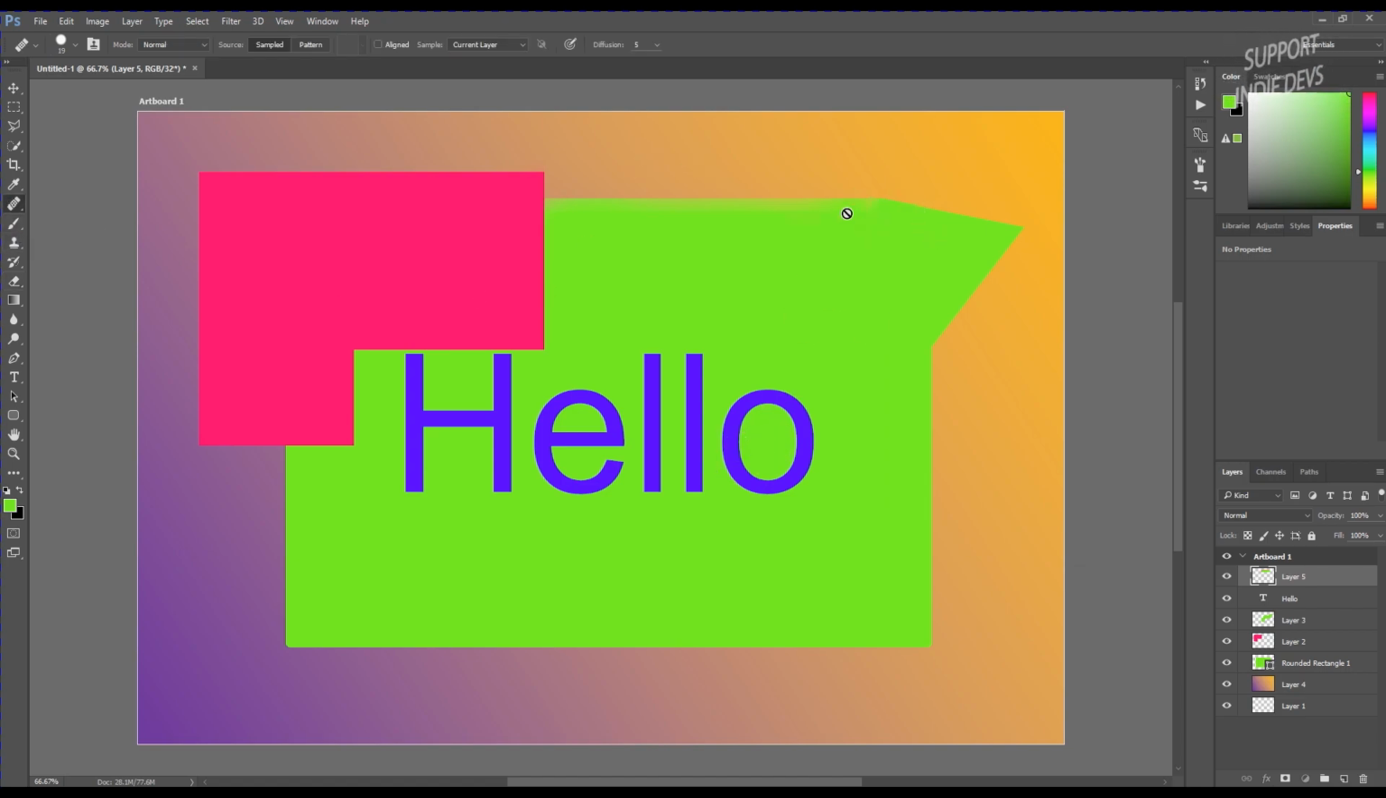So we can get rid of this another way. We can use our paintbrush tool, because we've already got the correct colour selected. Make our brush nice and small, and then just simply paint over that area. And there we go, that's that done.